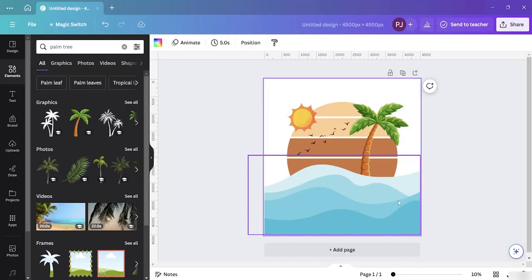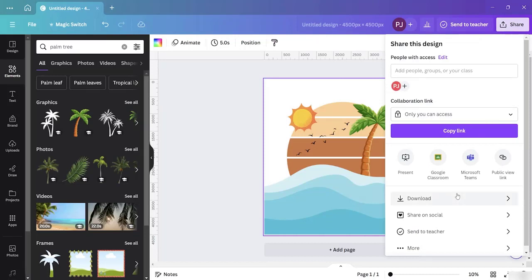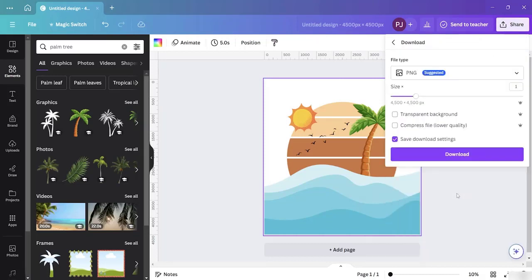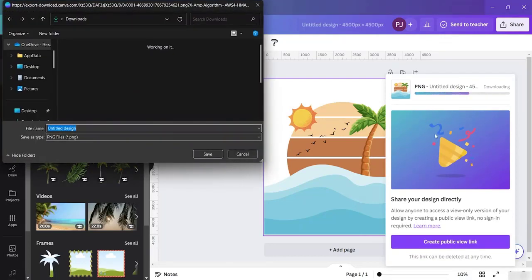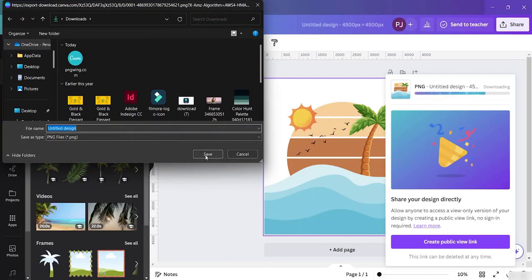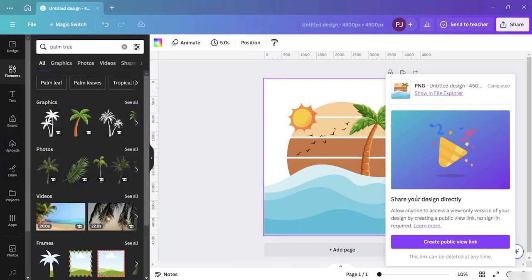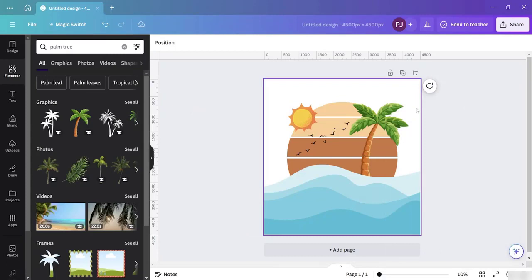So now what you're going to do is come here onto the share option. From the share option, you can take this one in a PNG format, and from the PNG format, you will be able to download it. Once I have clicked on download, you can see this file is getting downloaded. I will just save this one as untitled design.